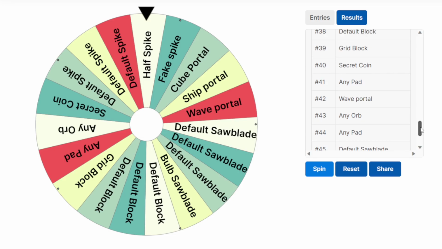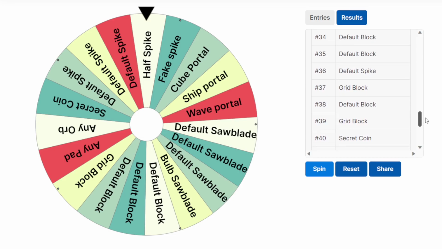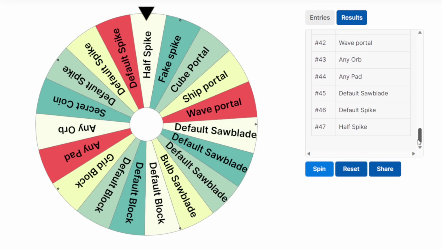So we can put multiple of each of them. We can put as many of them as we want, but we cannot put anything else. So if you're putting like 5 default spikes, you cannot put a half spike and then default spikes again. So you have to go in order, but you can do whatever you want.